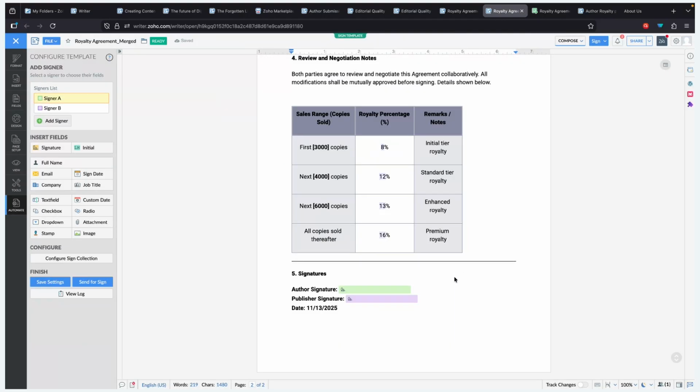The signed document can be stored in WordPress or it can be pushed to various platforms. So this is how negotiation can be done using co-authoring facility in Zoho Writer, and you can get those agreements confirmed and signed within Zoho Writer without using multiple tools.